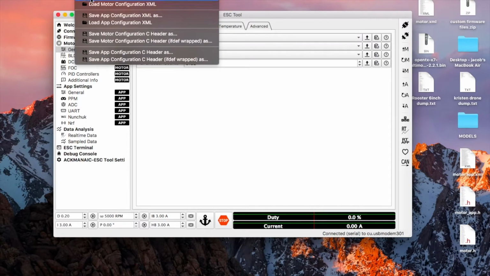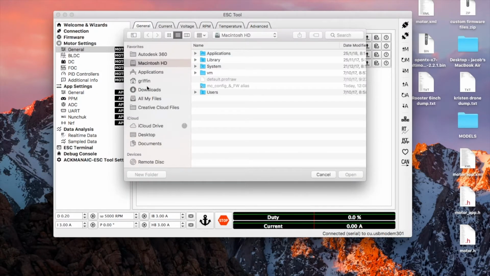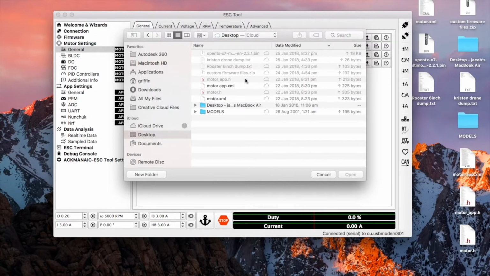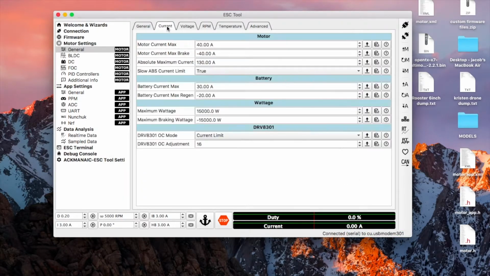I'm going to go file and load XML configuration for the motor. I've got it saved on my desktop. And open. And then if we go here, all the current settings have changed. And then, we want to, so if we go read configuration, it changes those settings.